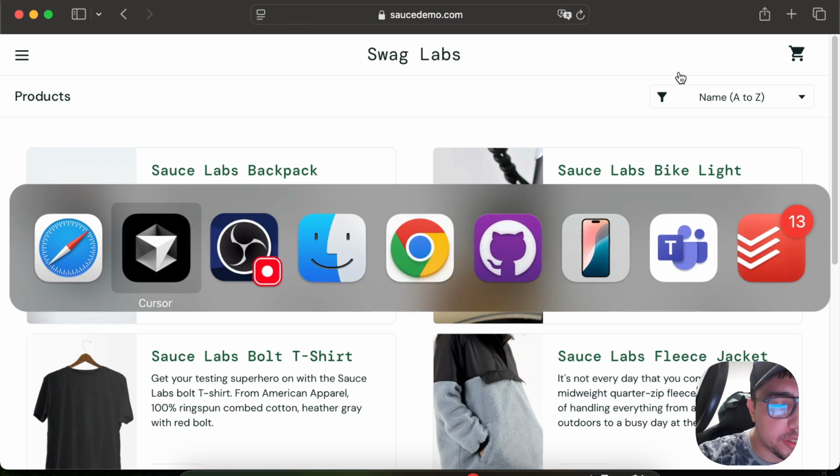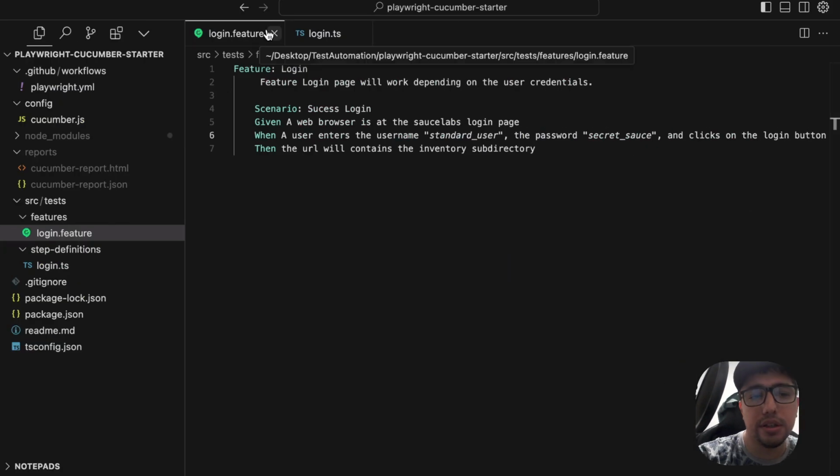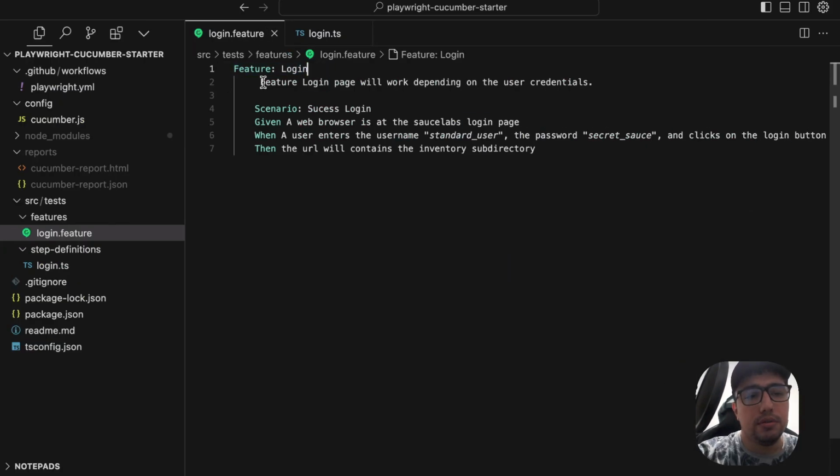All right, but let's translate that to Gherkin using this login.feature. So we have a feature, login. This is a small description of this. And then we only have one scenario. My idea is to add more scenarios in the future, but right now we only have a success. I have 3 keywords here, as you can see: given, when, and then. So given a web browser is at the Sauce Lab login page.